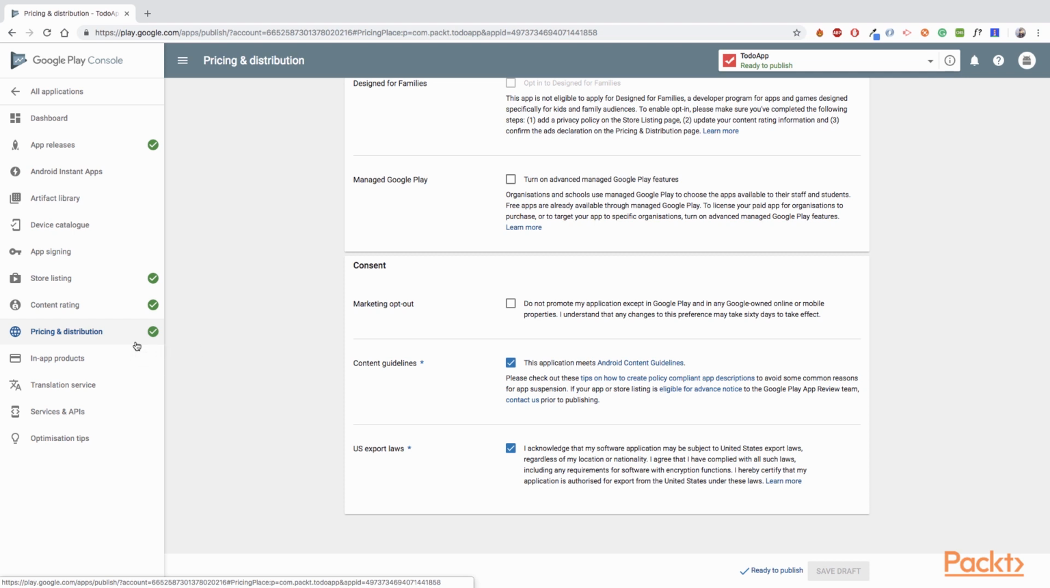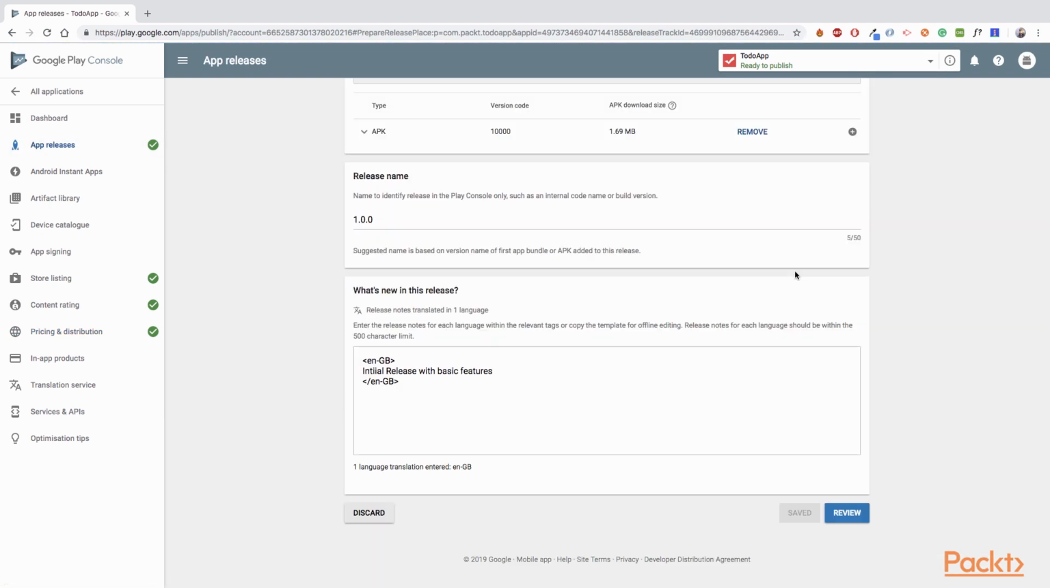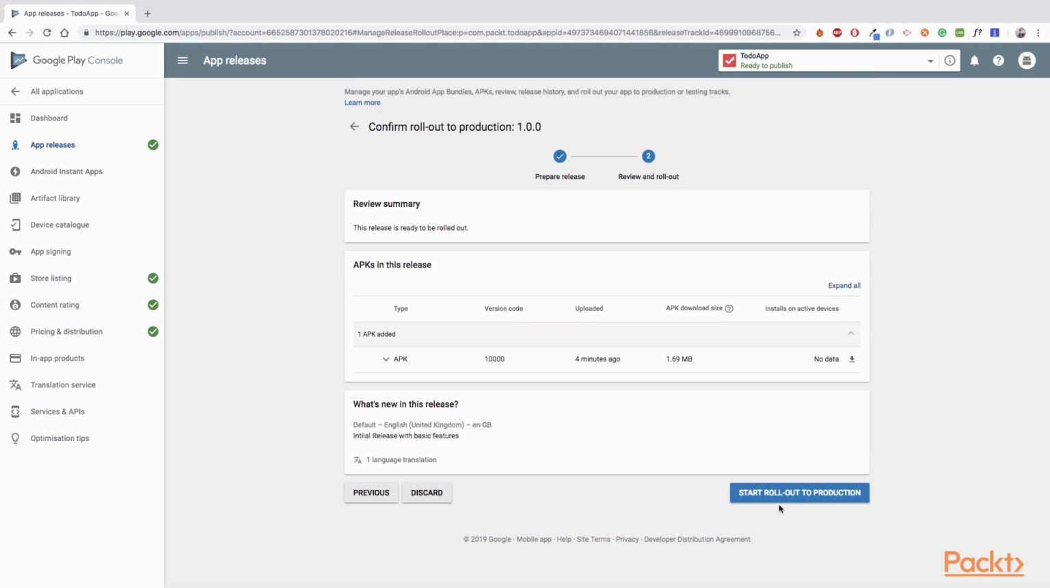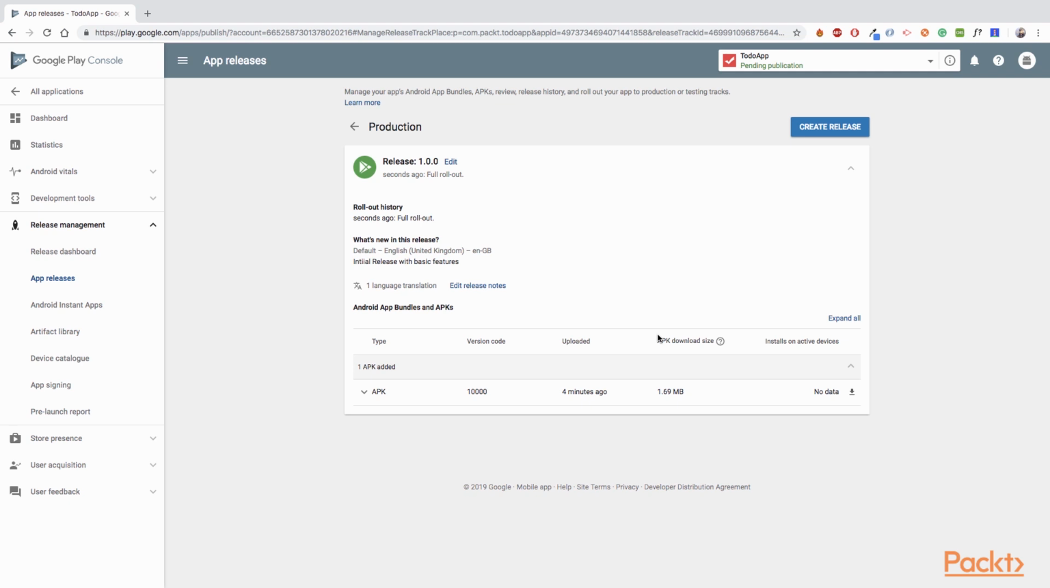So now that we have done all the minimum required settings that you need to do in order to be able to publish your application, let's go back to the app releases section, click on Edit Release, scroll down towards the bottom and click on Review. If everything is good, you will get the button Start Rollout to Production. Click on it, click on Confirm, and your application is successfully submitted to Google for review. Once the application is reviewed and approved, your application will be live in the Google Play Store. So that's all about publishing your application to Google Play Store.